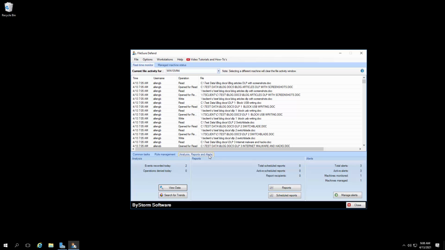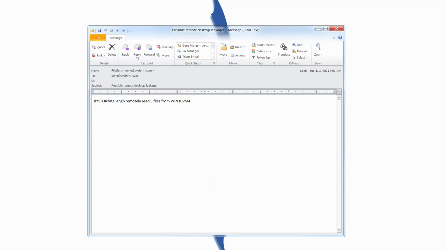Now I've created some new reports. Oh, here's the last email alert, the 3rd test, and you can see it. Gene Allen remotely read 5 files from this computer. So that was the 3 alerts that we set up, and those are the 3 different tests that we did for remote desktop on how to steal data.